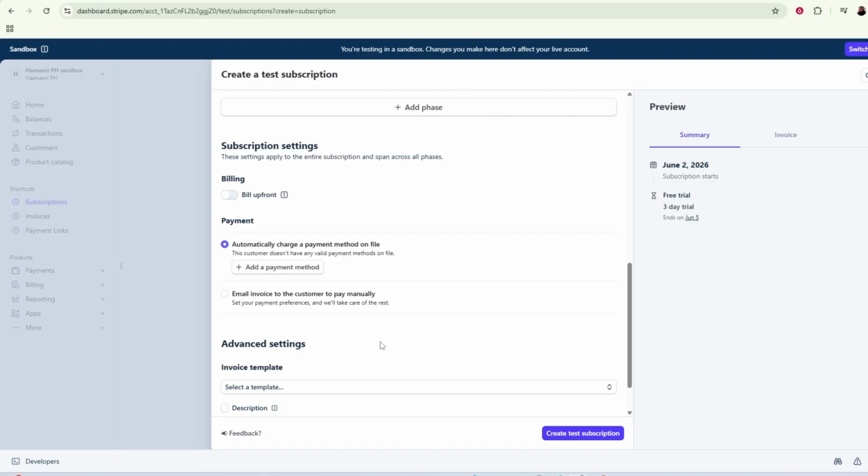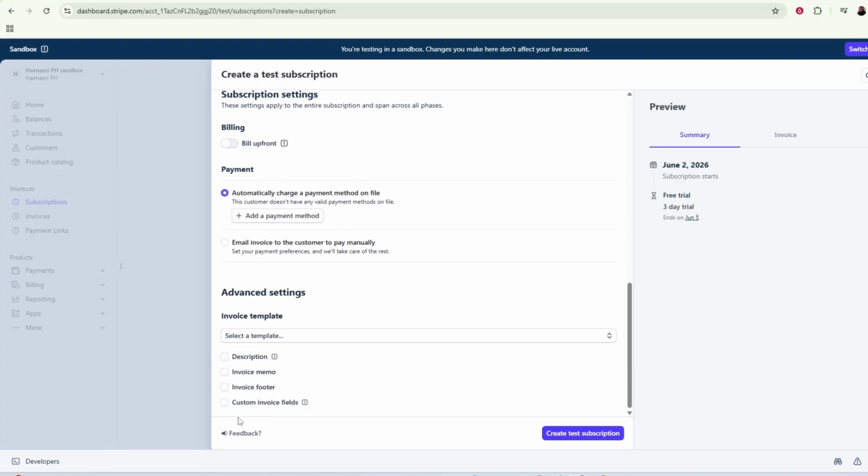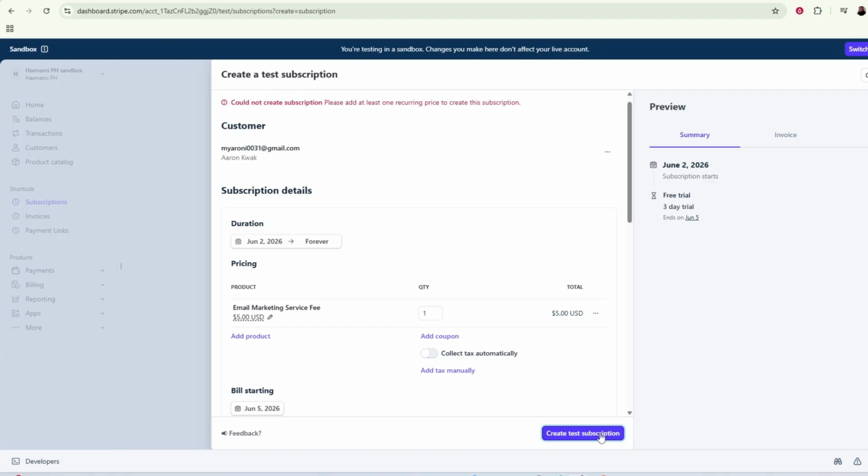Continue to the Advanced Options section. Here, you can add custom invoice fields if needed. Enter any additional information you want included with the subscription. You can also add a note in the invoice footer section. Once all of the subscription details have been entered and reviewed, start the subscription. That's all it takes to create recurring payments in Stripe using the subscription feature available within the Stripe dashboard.